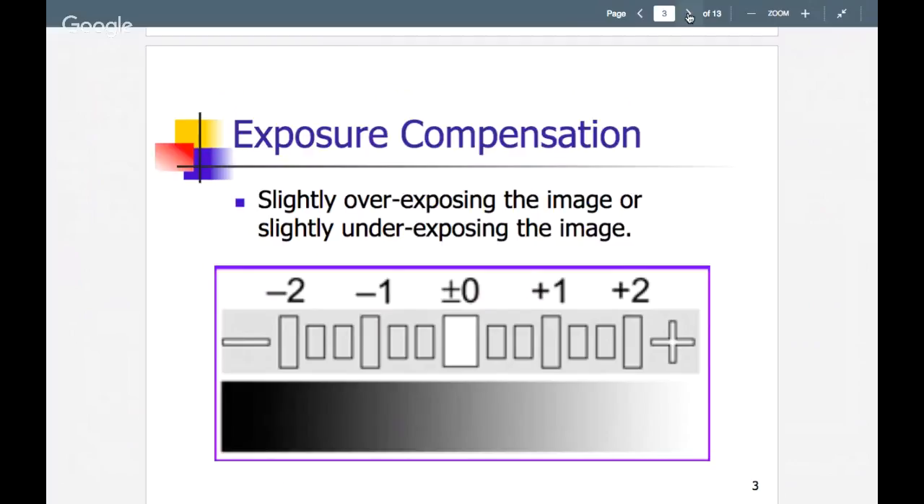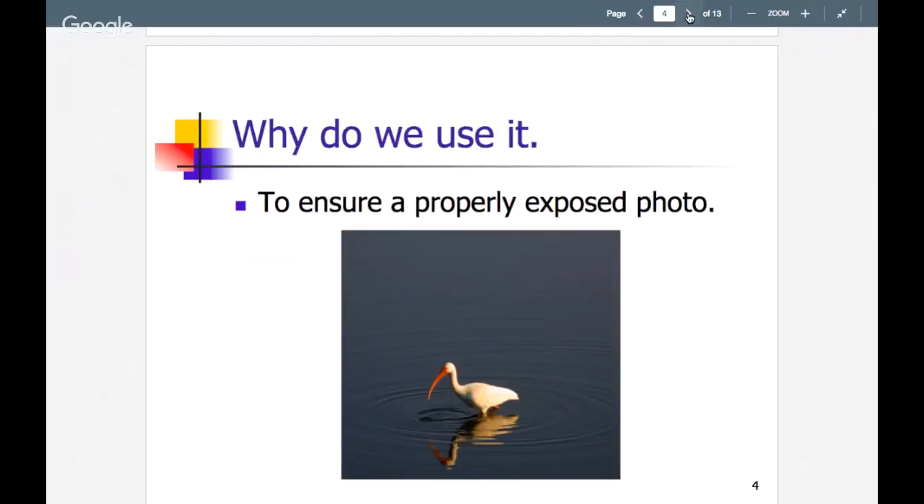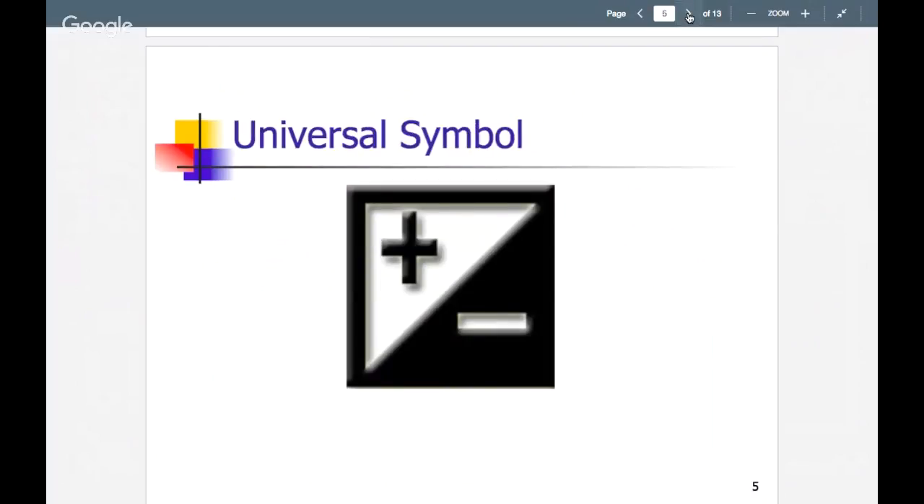So it's going to either allow you to slightly overexpose the image or slightly underexpose the image. Overexposing would be to the right, and underexposing it to the left, making it more negative. So when do we use it, or why do we use it? Glad you asked. It's to ensure a properly exposed photo. So here's the symbol for an EV value. Again, it might look different on your camera. Just look for EV value or exposure value.